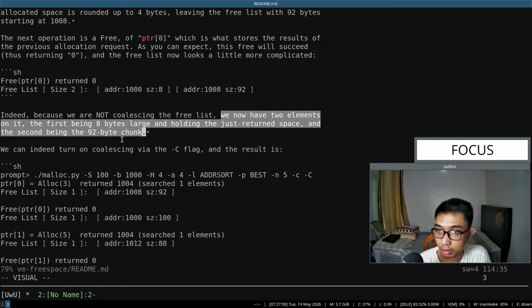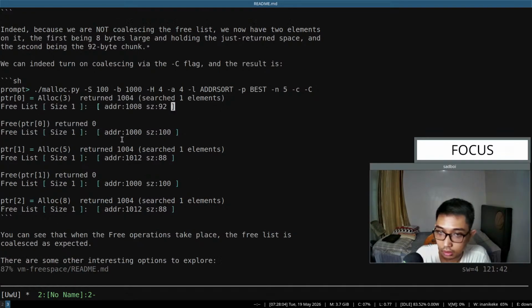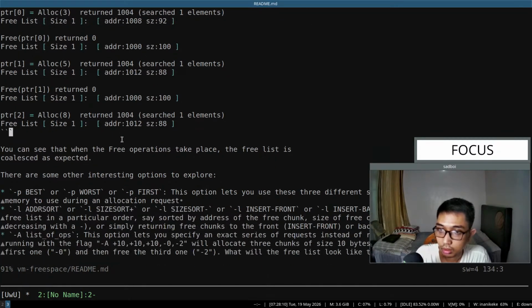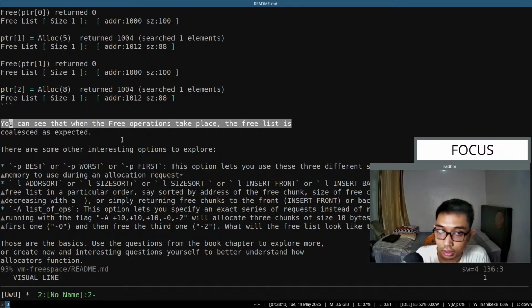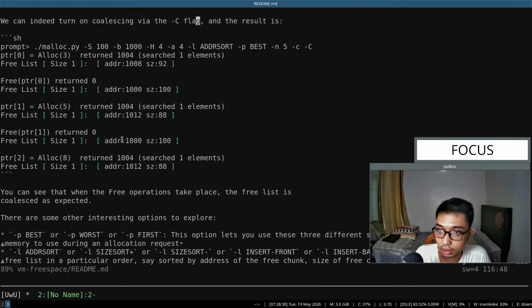Okay, we can indeed turn on coalescing via the C flag, and the result is something like this. You can see when the free operation takes place, the free list is coalesced as expected. Oh, yeah. If we want to use the coalescing, we can use the dash uppercase C flag. Okay.